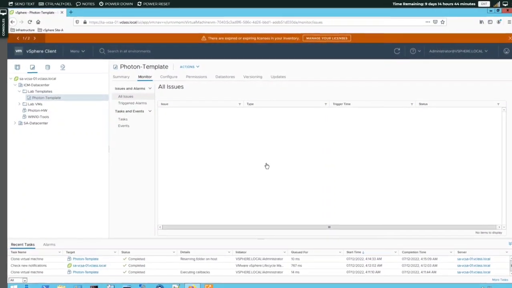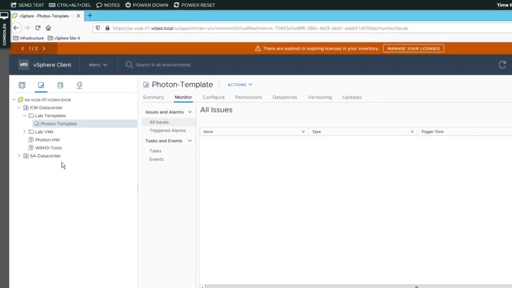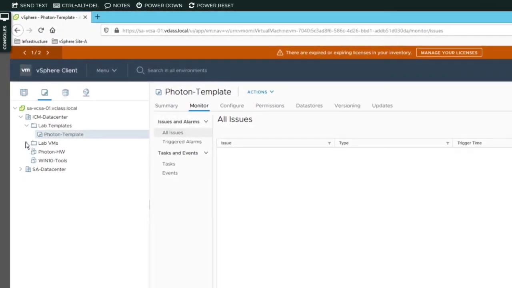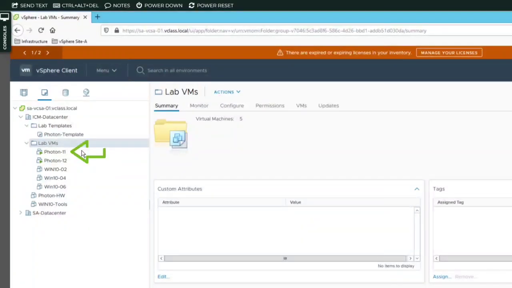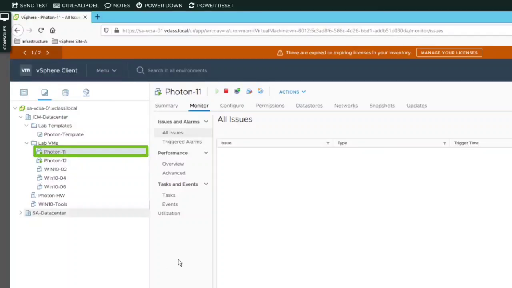So now let's verify that these two VMs exist and that they are up and running. We deployed them to the lab VMs folder. And you can see in here, we have our VM Photon 11 and Photon 12. Both of them are up and running. So let's connect to them and see whether we can log in.